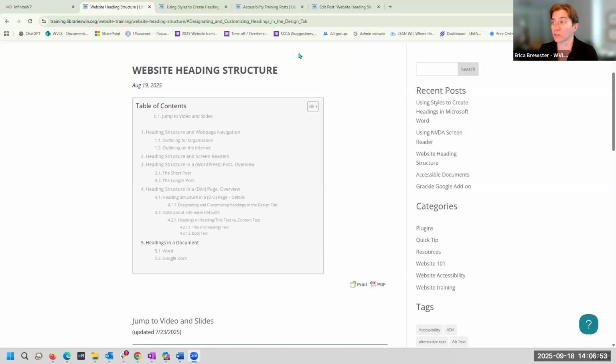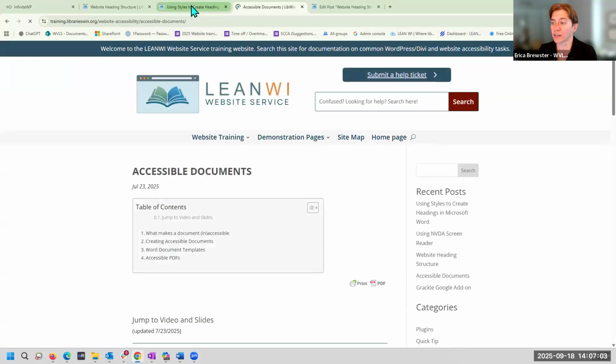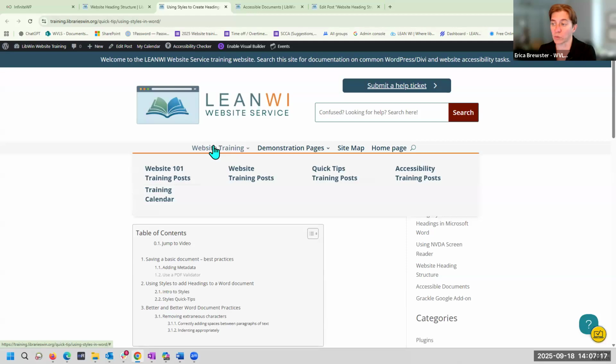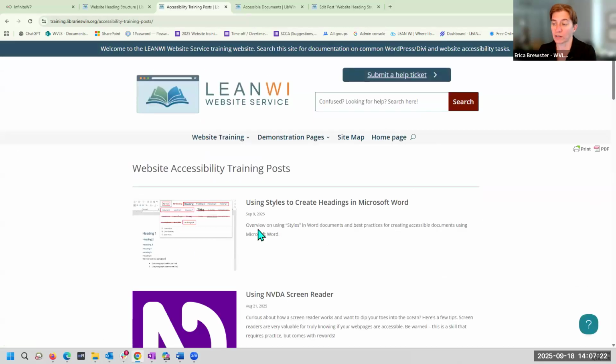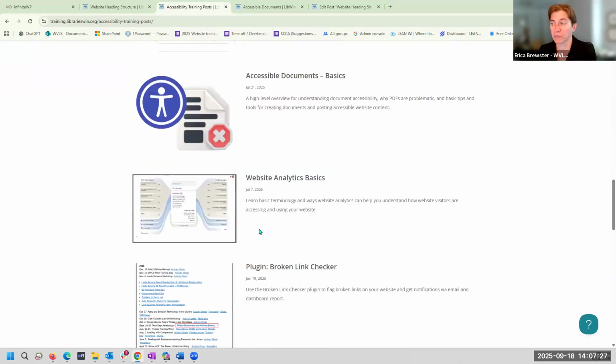We have also done a resource on accessible documents and using styles to create headings in Microsoft Word, which is for the content that you're uploading to your website. So all of these materials are available under training.librarieswin.org. There is a drop down underneath website training and accessibility posts. This gives you any of the posts that have been tagged for understanding accessibility and your website.